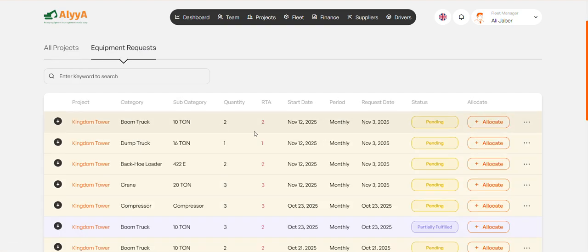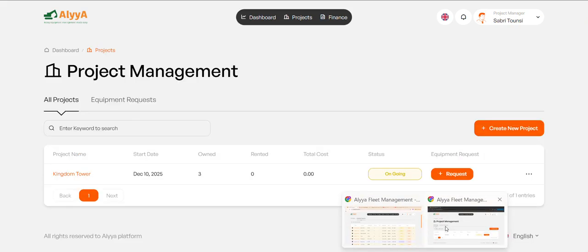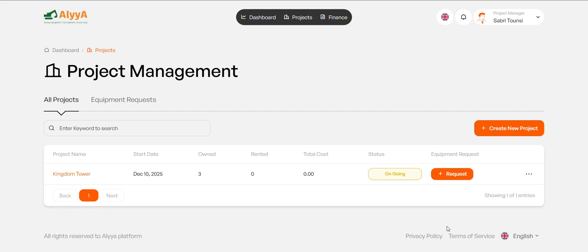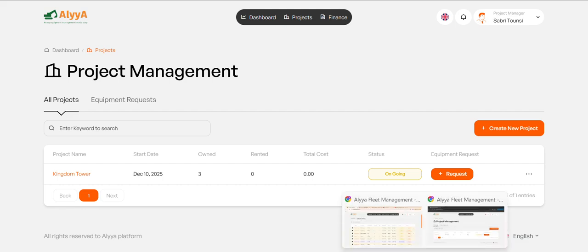The fleet manager would see that the project manager in the Kingdom Tower project asked for 2 boom trucks and 1 dump truck. So this is what the project manager does, and the fleet manager would allocate the equipment he has internally. The other, he will send to the procurement manager.